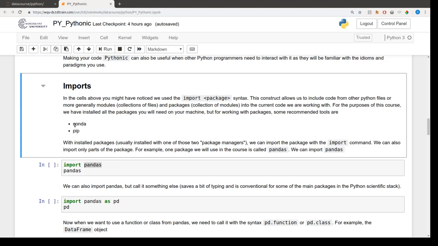We also won't be making use of package managers during the course. We've already installed all the packages you need, but just for your own education, and if you are working with Python on your personal machine outside of the course, it's useful to know about these package managers.